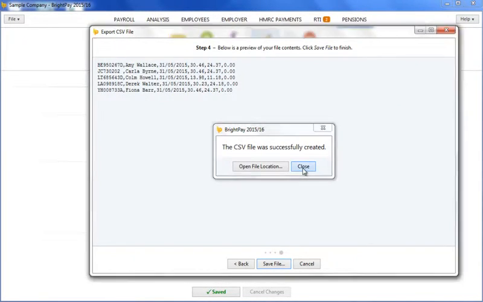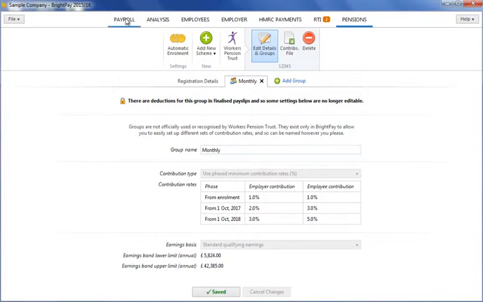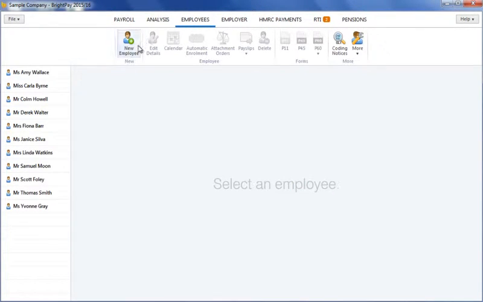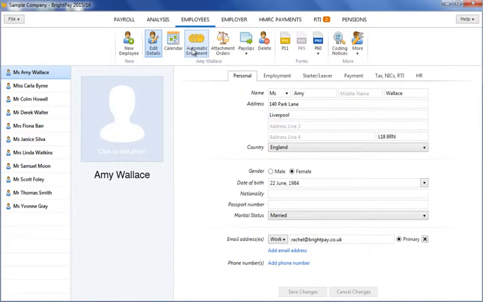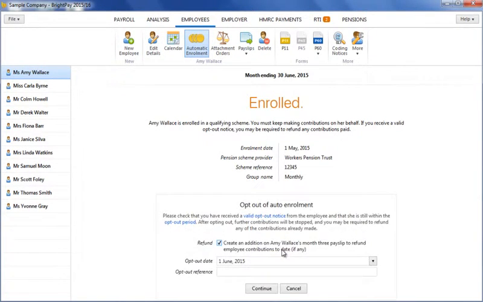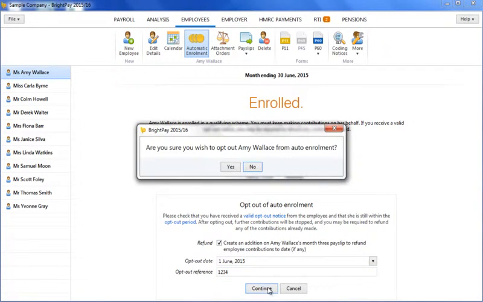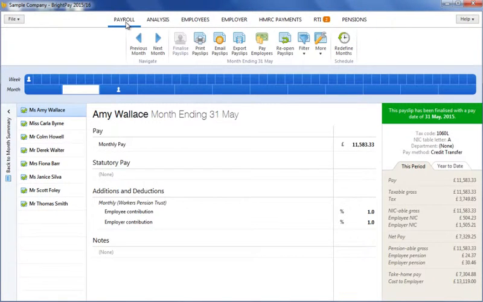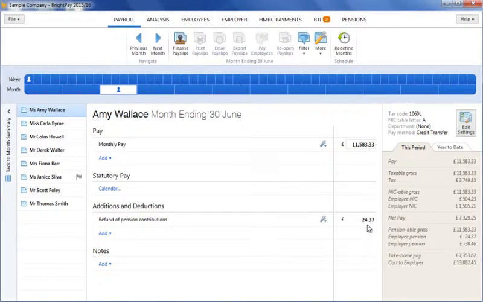BrightPay is also able to process opt-out requests and issue refunds where applicable. If an opt-out notice is received for an employee, simply access the employee's auto-enrolment utility and select the opt-out option. Simply enter in the opt-out reference and save this change. If the employee has already made contributions, these will then be refunded as follows in the next pay period process for them.